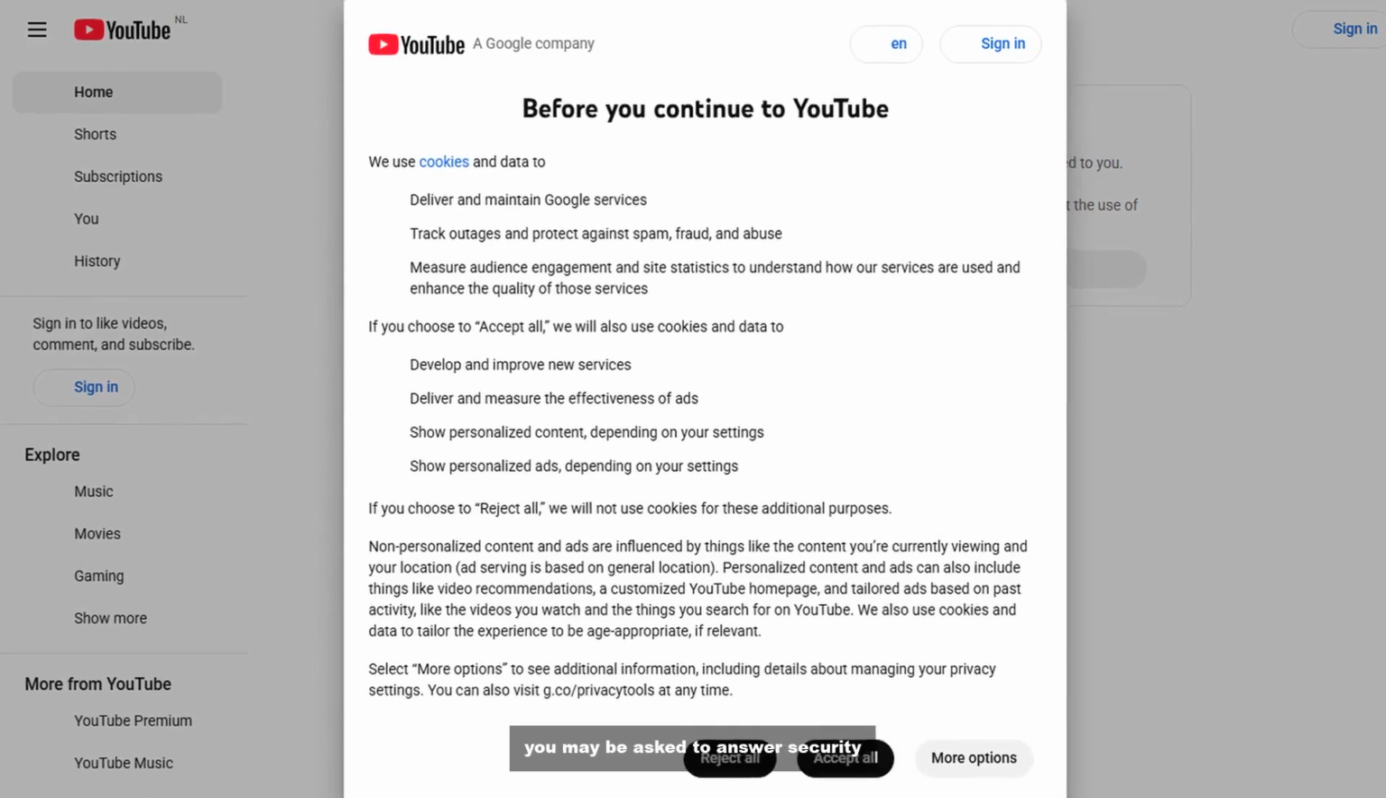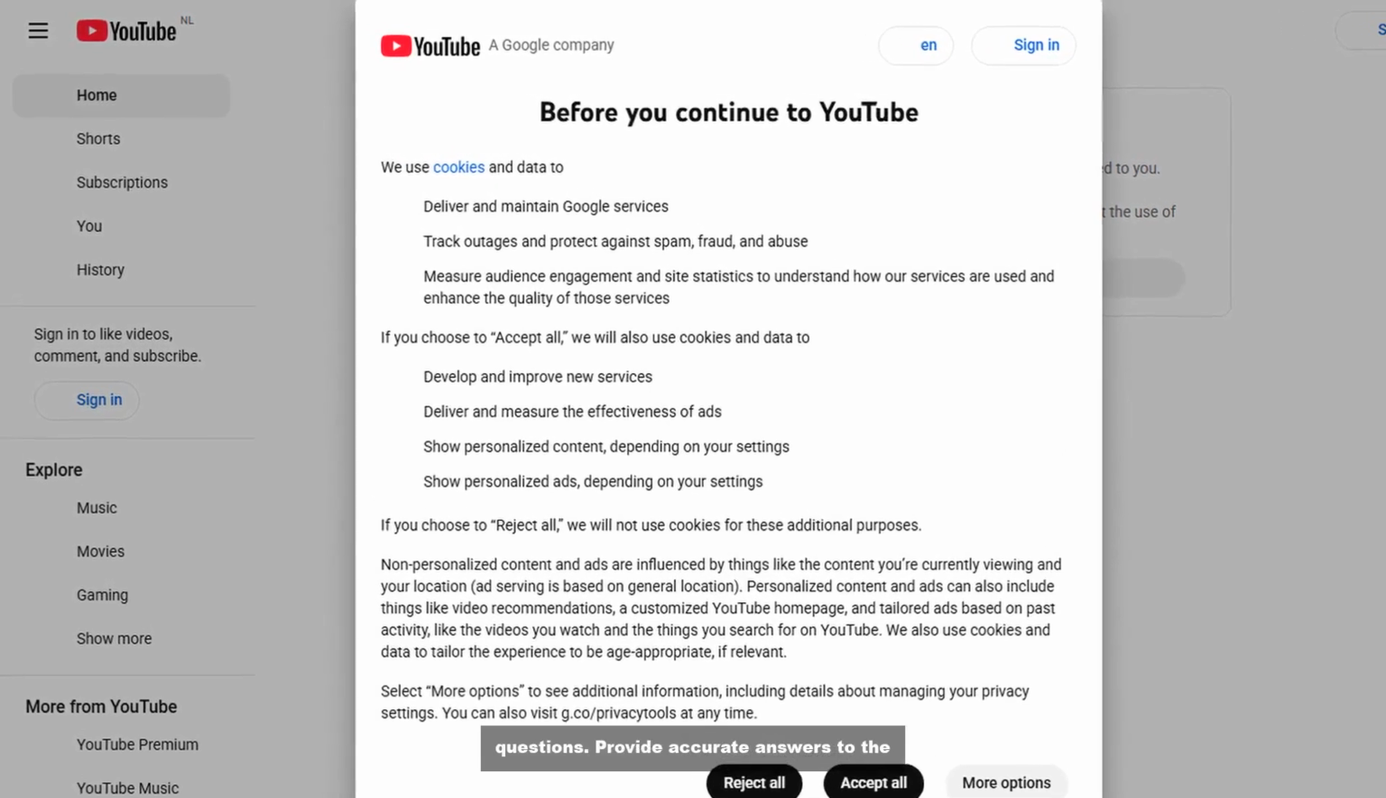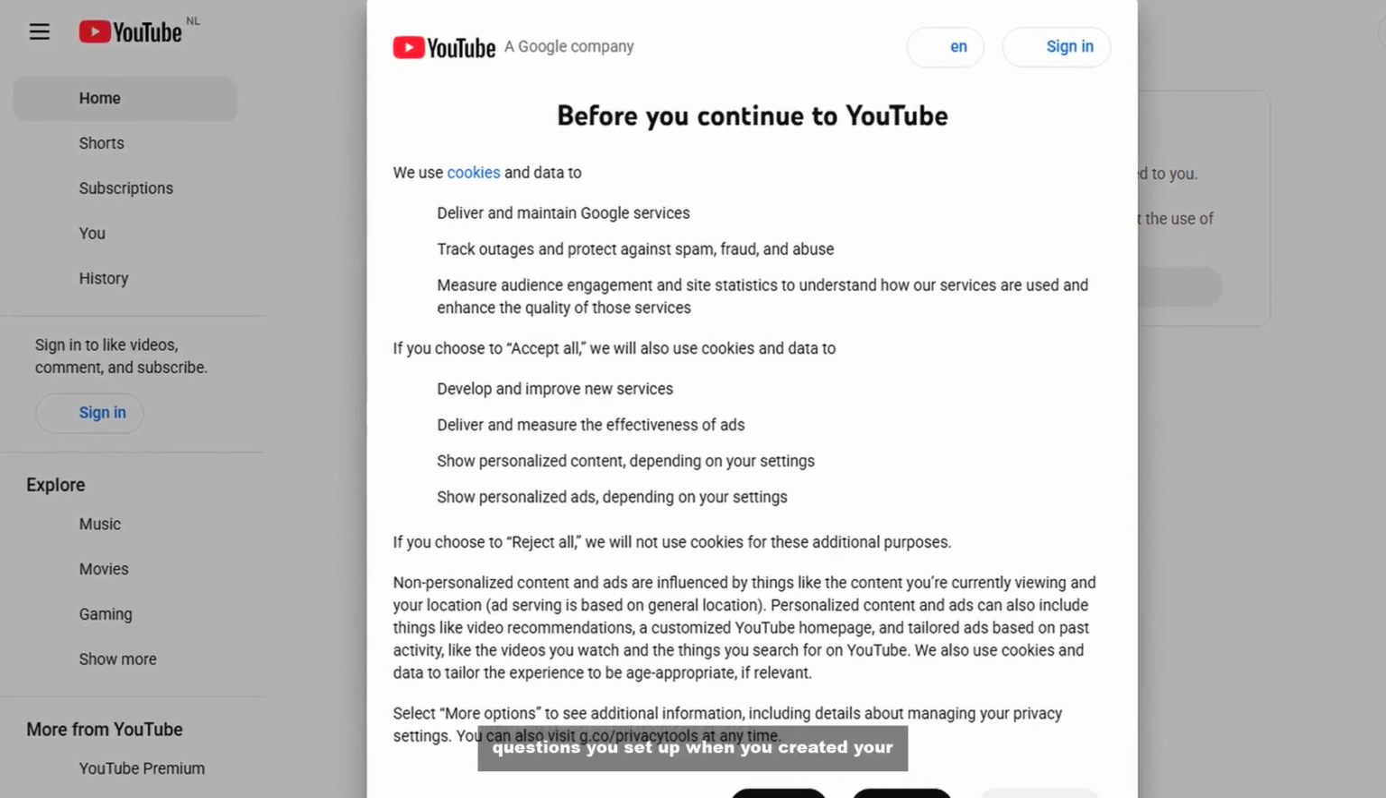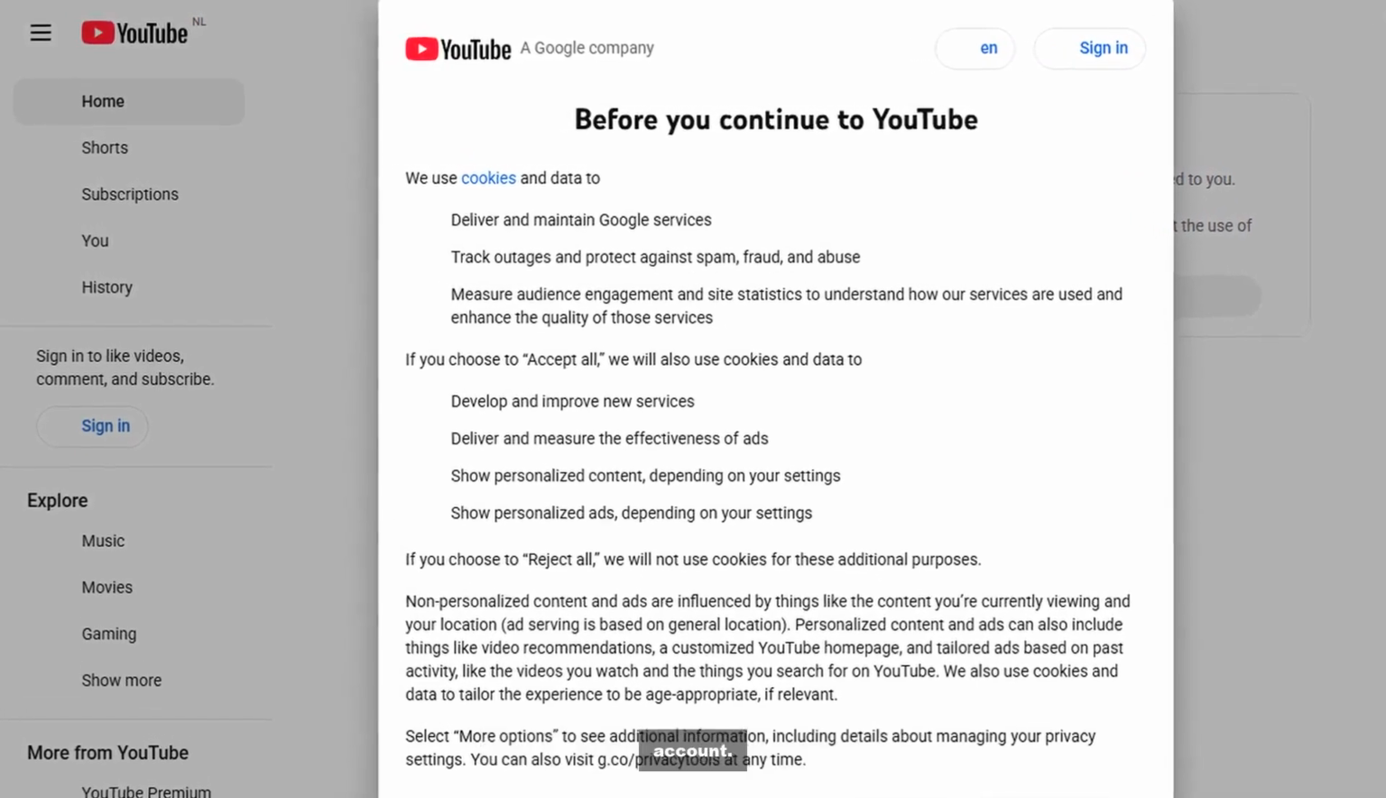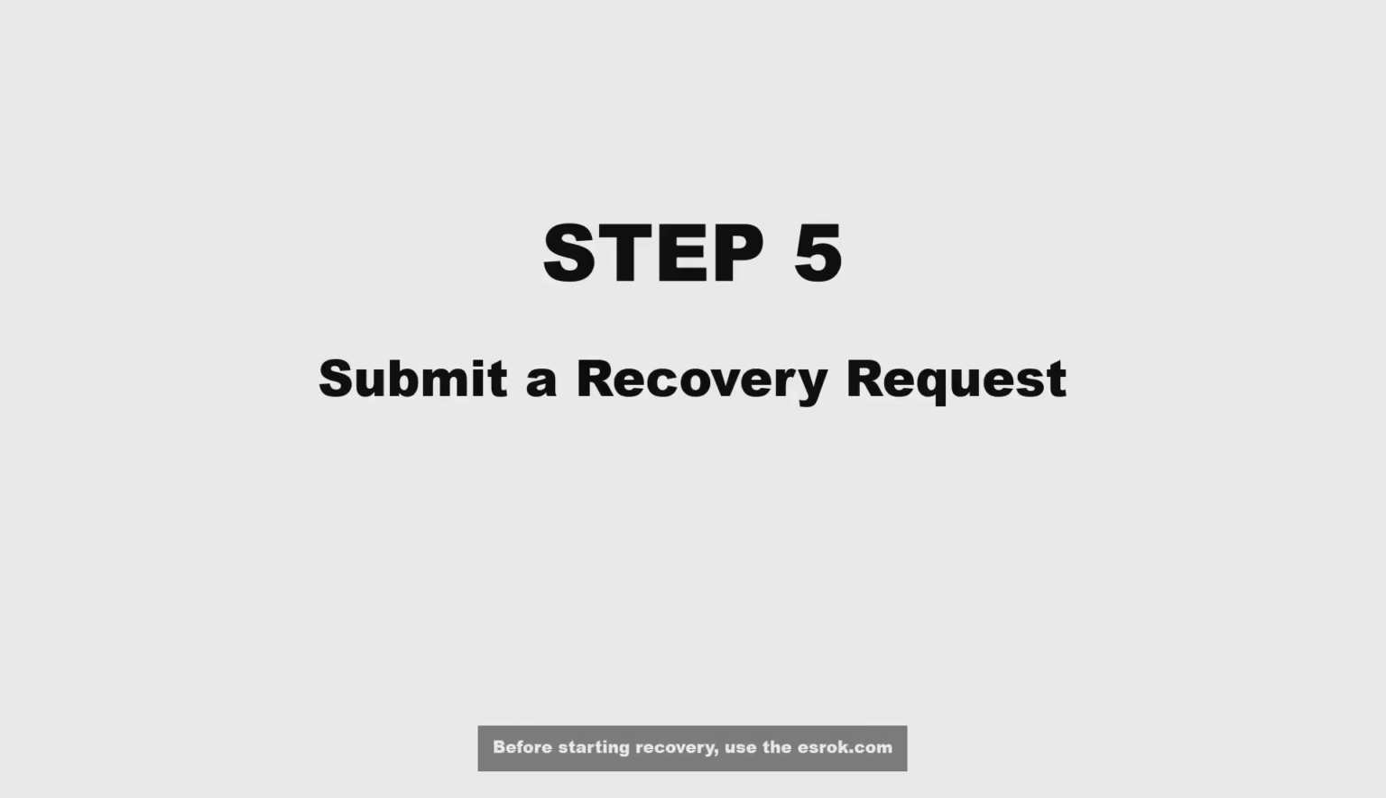Step 4. Answer security questions. If you don't have access to backup options, you may be asked to answer security questions. Provide accurate answers to the questions you set up when you created your account. Step 5. Submit a recovery request.